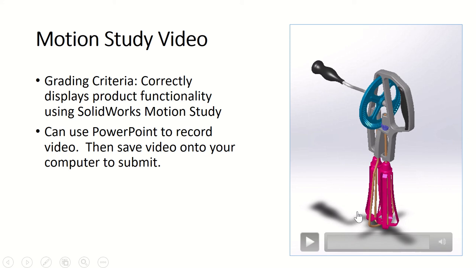When you record this, you can use PowerPoint, you can use any screen recording method that you want, as long as your output is an MP4 file. And on Canvas, I will upload a video on how to record in PowerPoint, just in case you don't know how to record your screen.